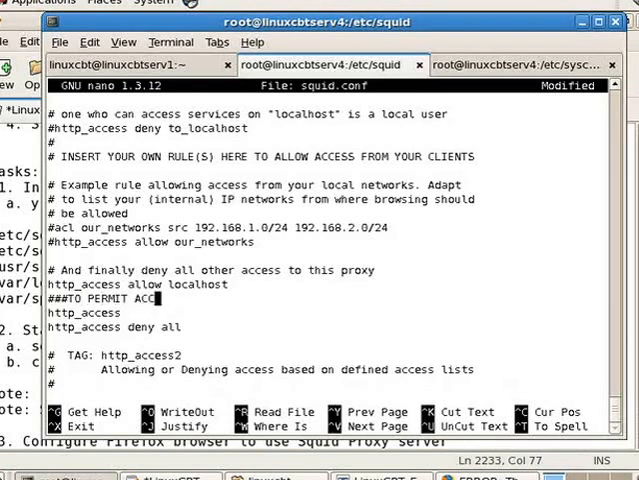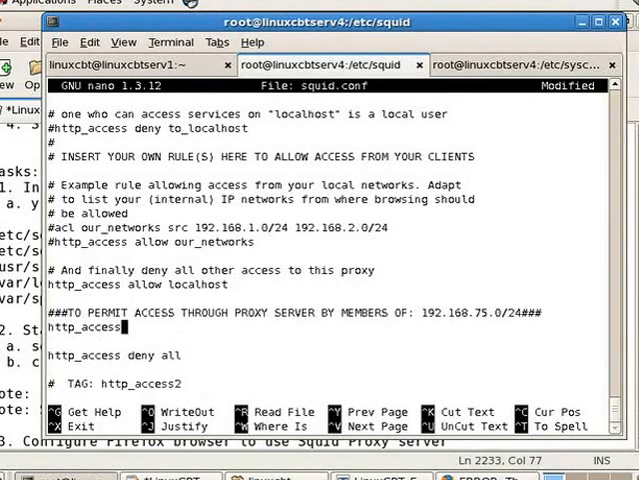So to permit access for our local subnet, we'll indicate HTTP access, and let's just include that this is to permit access through the proxy server by members of our local subnet 192.168.75.0/24. And this is our rule, which we can reference at some other point. So HTTP access allow, and we should define the group perhaps as local net or local subnet or internal net or some useful name.